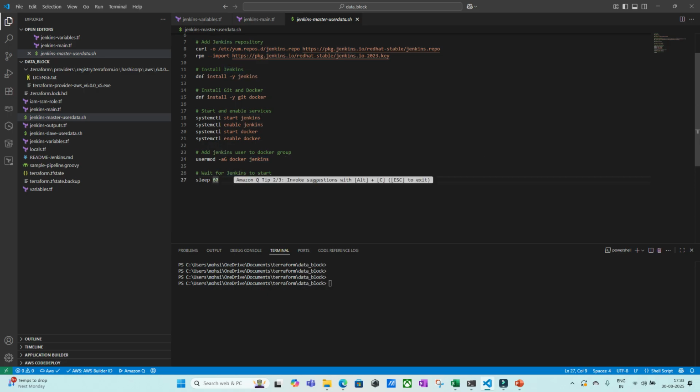And finally sleep 60, so that it initializes before we start using it, and we make sure that the initialization has been completed. Because of that we will use sleep 60, which is 60 seconds.